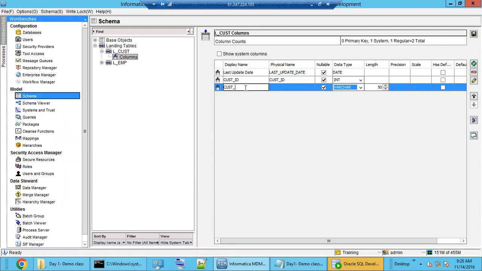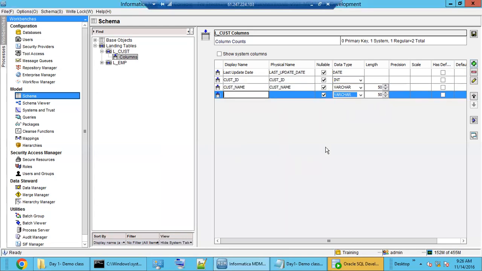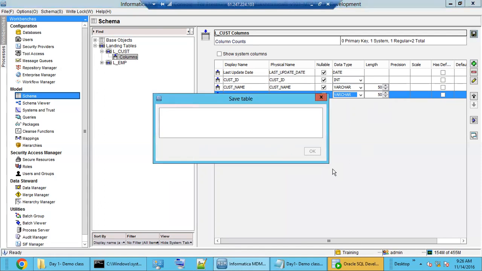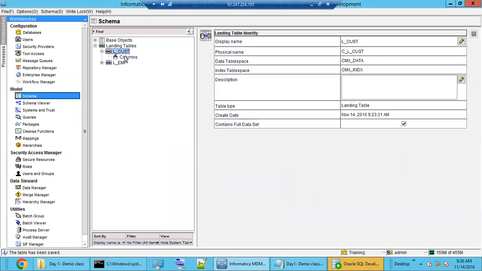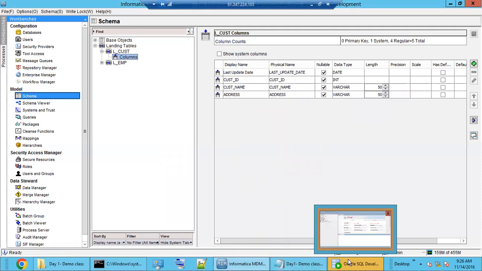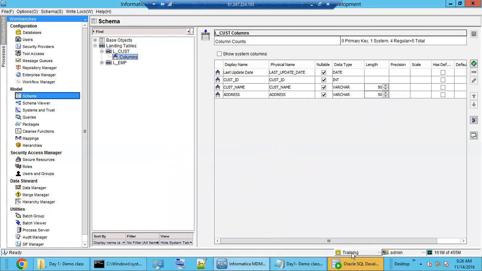And now let's take cust name, nullable varchar, and let's take address. We are taking just these three columns for understanding. Now we have to save it. Once we save it, we can see this table and column in our database. Here you can see the ORS and the database is training.